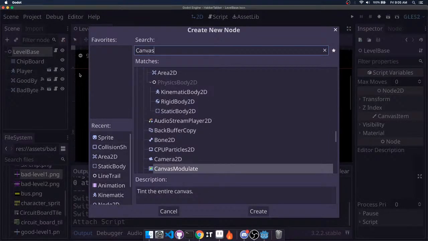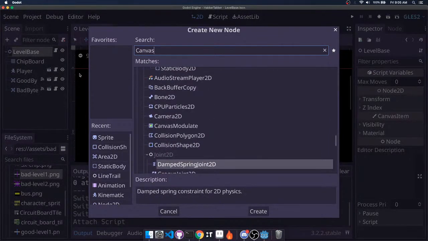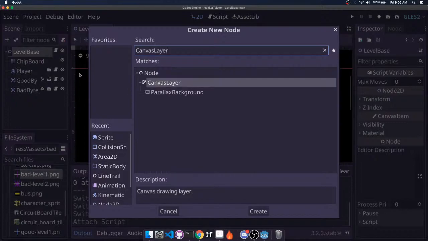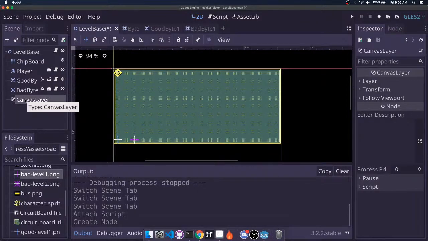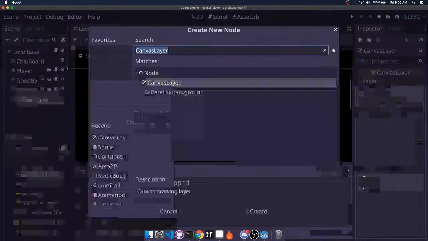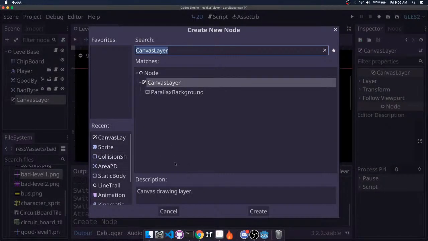Now the way you handle user interfaces is you add something called a canvas layer. Canvas layer will automatically not move with the current camera. We don't have a current camera, but if we did, it would not move with it. So we're just putting it on a separate layer because we want things to work properly if we do add a camera.